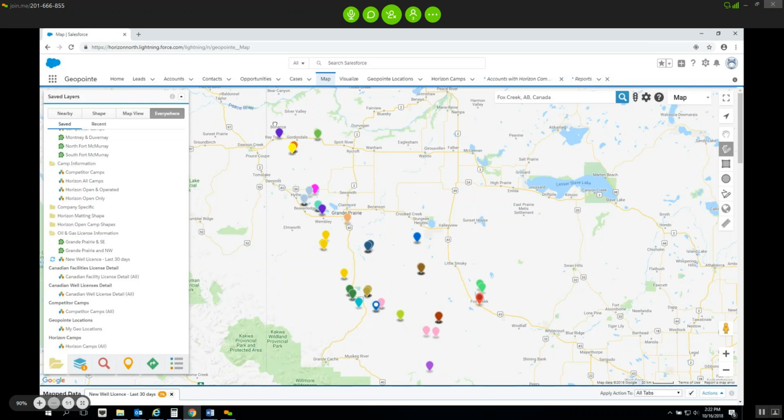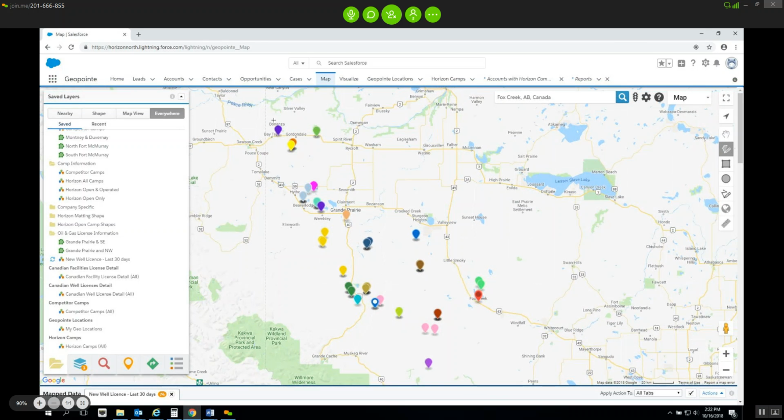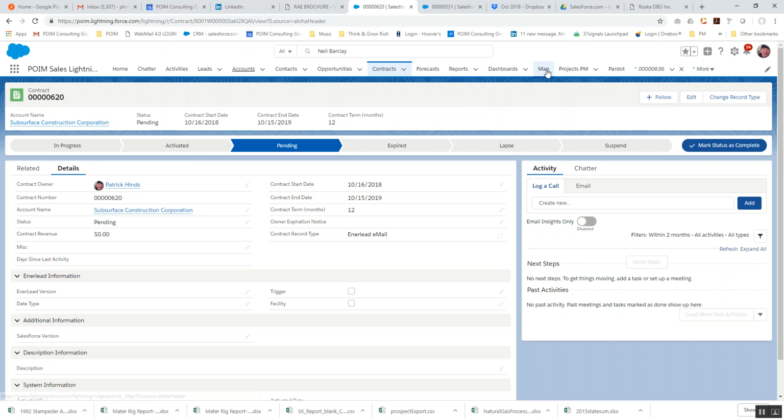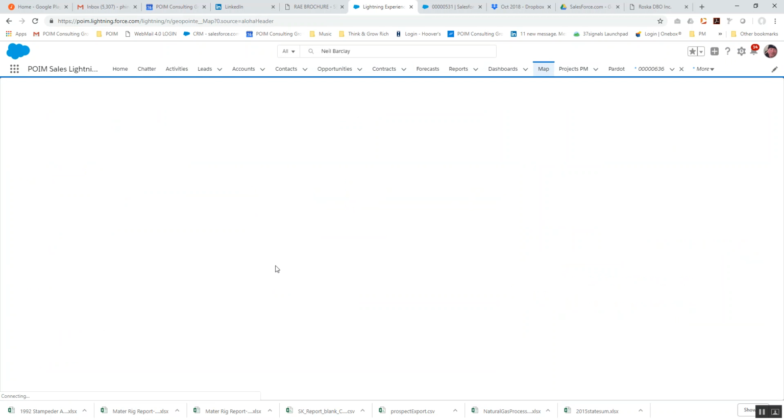No, let me just go onto my map and look at it real quick here. Just give me half a second.